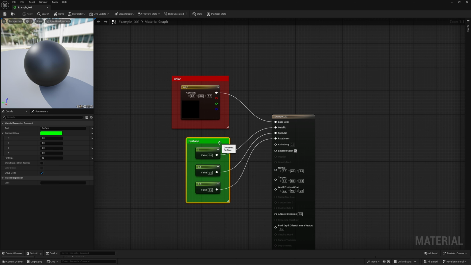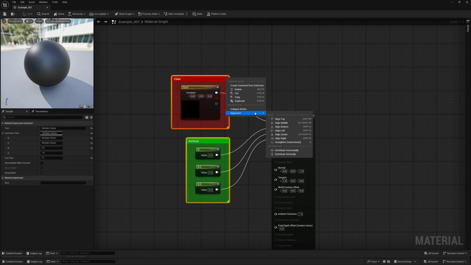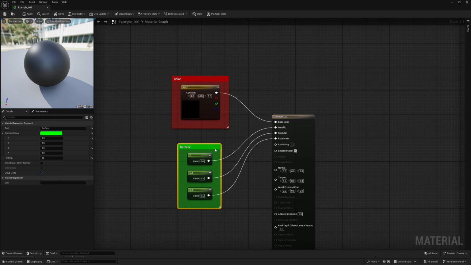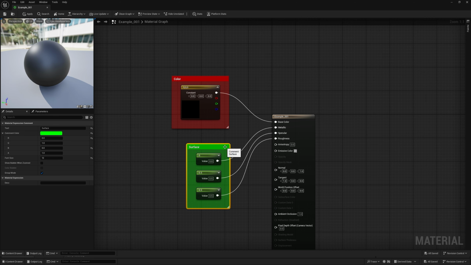Right, so now we've commented these out. We can also take these comment boxes and we can align these, right? So I can align right, I can distribute all that good stuff. You can also just grab these and move them around, and it'll basically treat its commented group as a group that you can move, which is very useful.